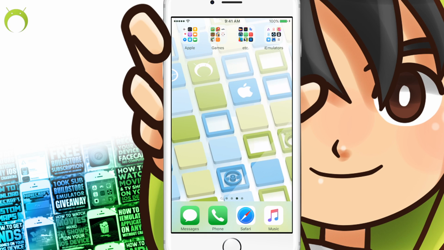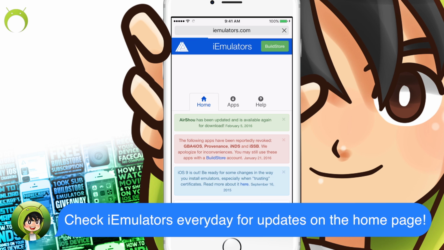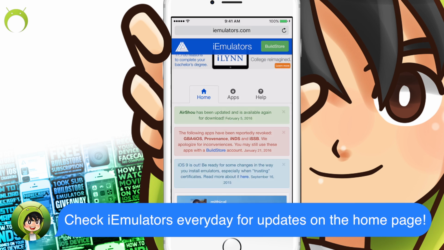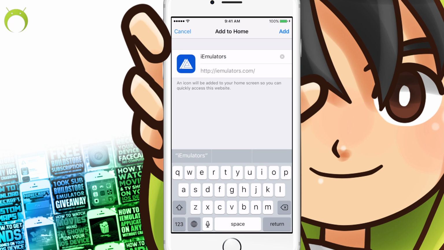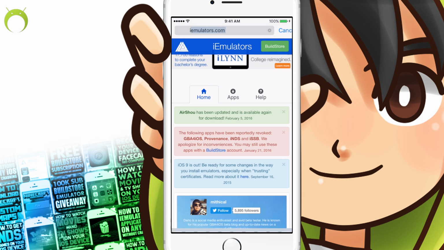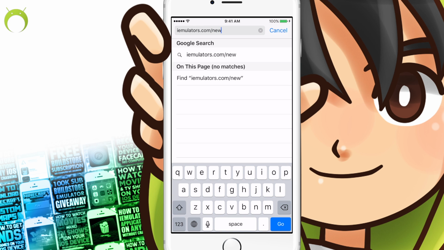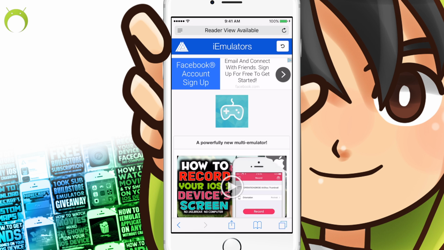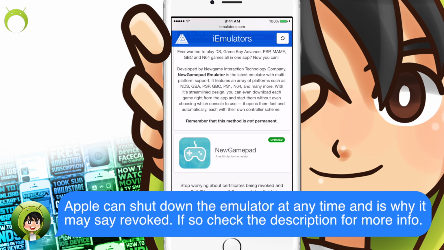Before we begin, I would like to give a quick shout out to AJ170 for informing me about this amazing emulator. To get the emulator, open your iEmulators application, or simply open Safari and type in the URL iemulators.com. Upon arriving at the website, there'll probably be a banner that says NewGamePad is officially out, and you can click on that or simply go to its dedicated web page, iemulators.com/NewGamePad. Here you'll see that NewGamePad is out, and if it says updated, that means it's working.